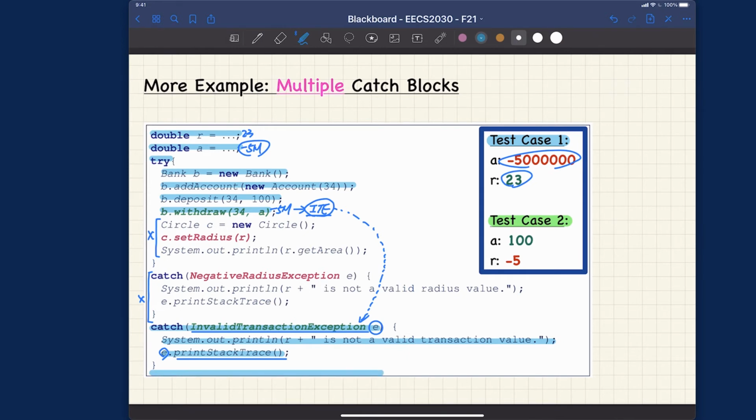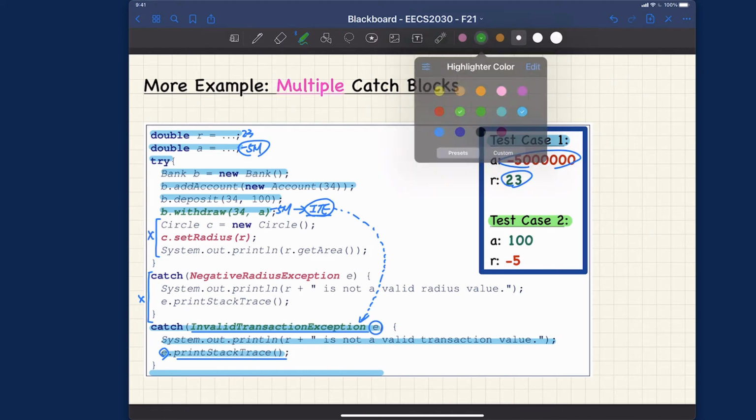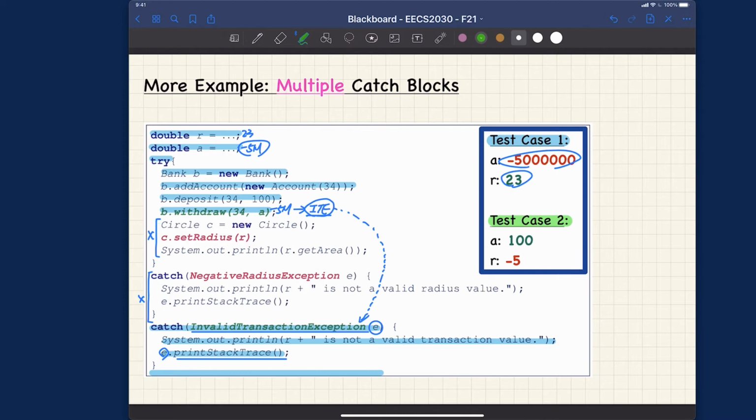remaining. So that's about the first test case. I hope you're okay. What about the second one? Let's say for the second test case, we're going to set the amount and also R to be these two values, where the radius will be invalid in this case. So we're going to set R, and also we're going to set A. You can see some lines for these two execution flows will overlap, whereas some may not overlap.